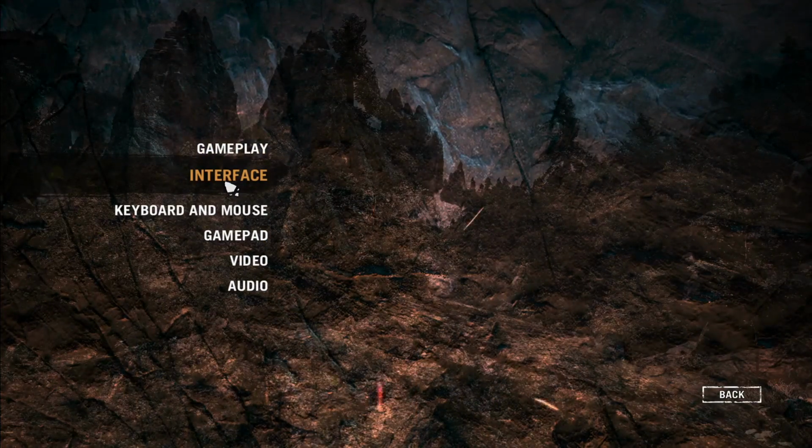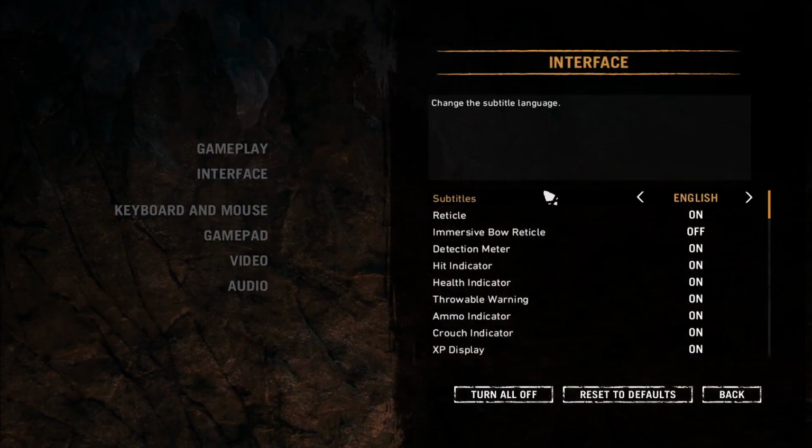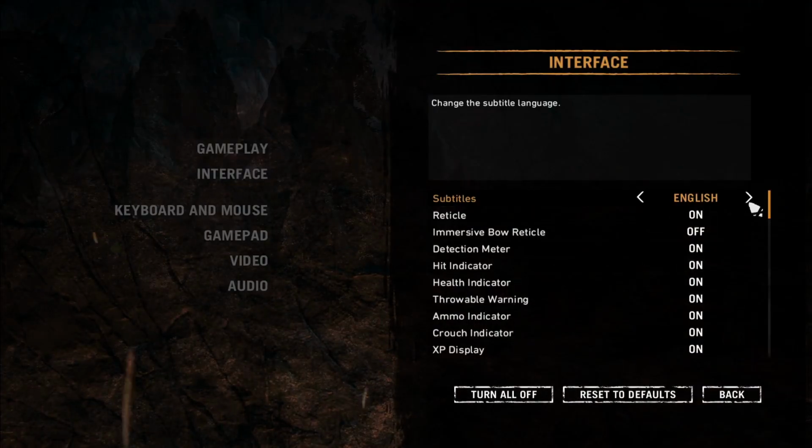From here you can click on interface, and now you will see the subtitle setting at the very beginning. You can cycle through the various different languages that are available, and you also have the option to disable subtitles by setting it to off.